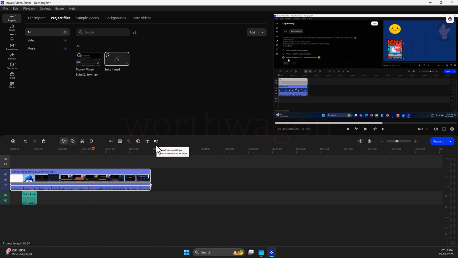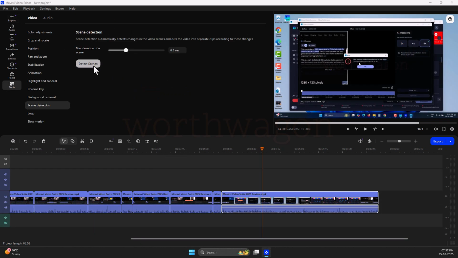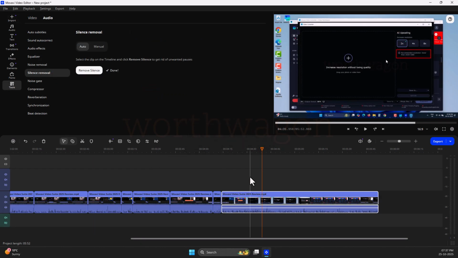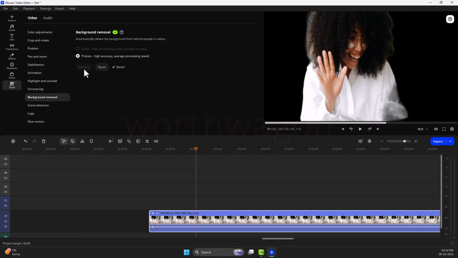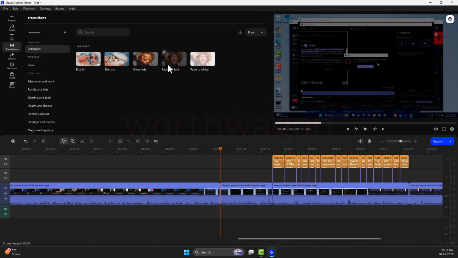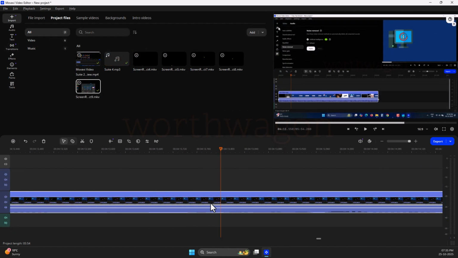I am going to demonstrate new features such as scene detection, silence removal, and then upgraded features like motion tracking, background removal, mouse over effect previews, and frame precise cuts. By the end, you'll know if it's worth it.